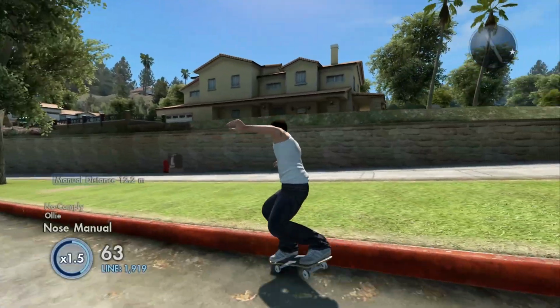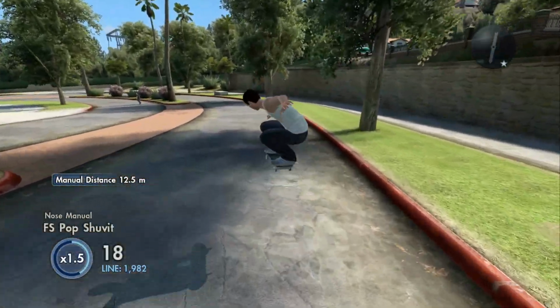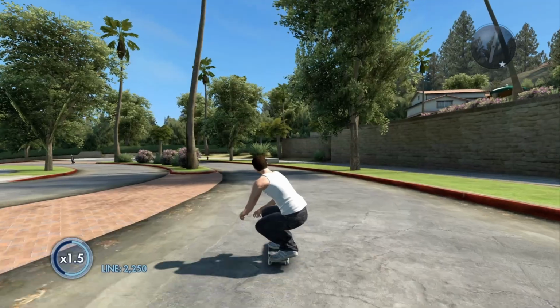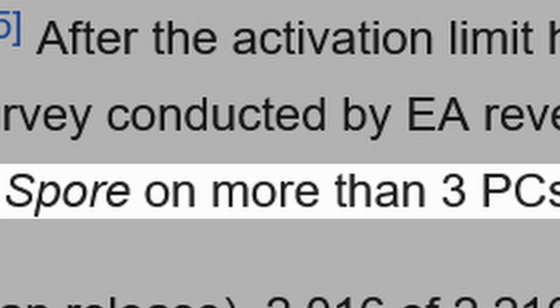First of all, it uses online activations. We already talked about that. Isn't that cool? You can only activate 5 machines every 24 hours. That's kind of better than something like Spore's DRM, but it's still not great.